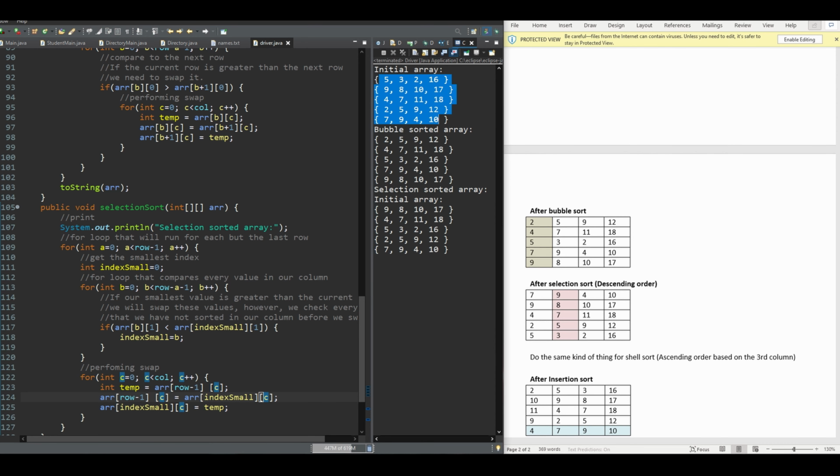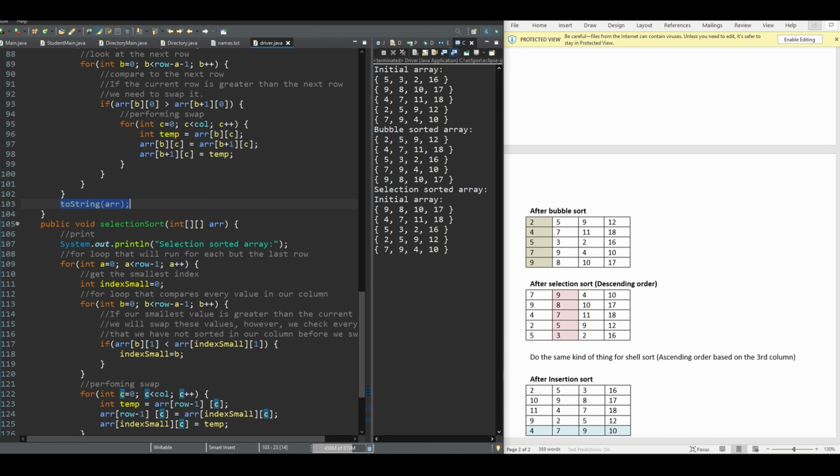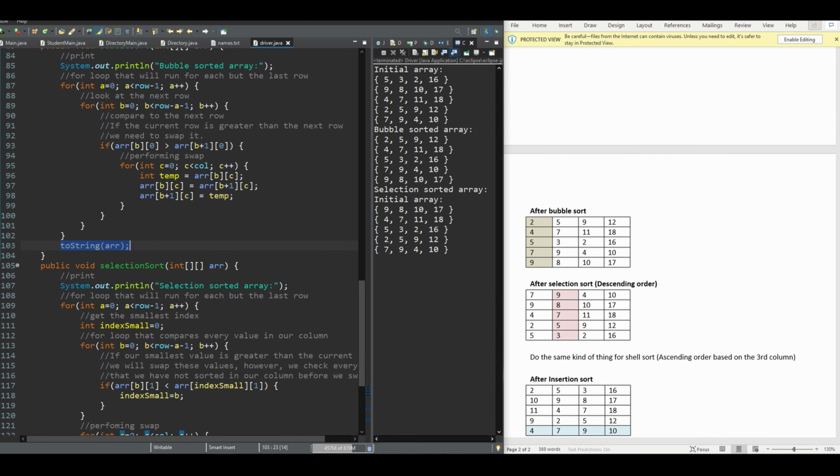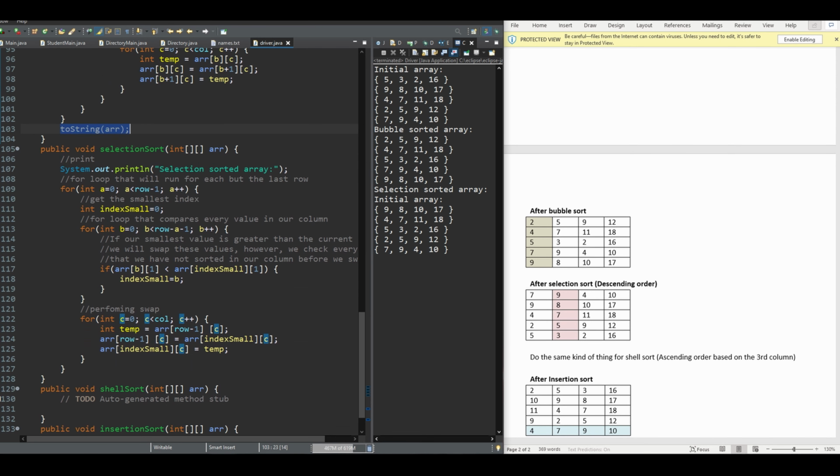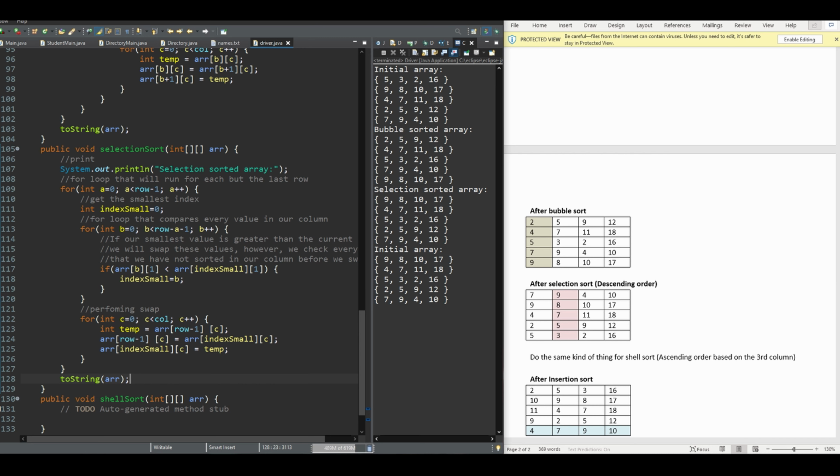We have our initial array. We have the bubble sorted array. We don't have a selection sort array, and that's because I never added this toString to print it out. So this is from our bubble sort, but all we're doing is just calling this. So we can come out of our last for loop, paste this in here, and we can run it. Looks like we have another error with it, and this error looks to be from this for loop.